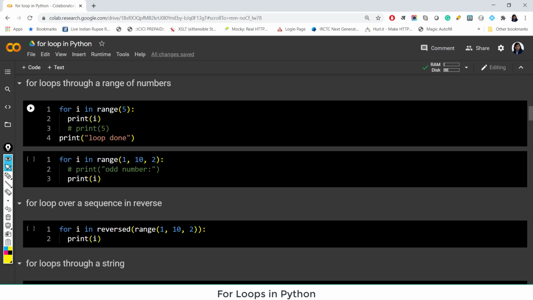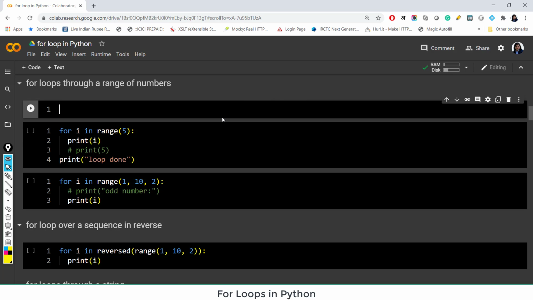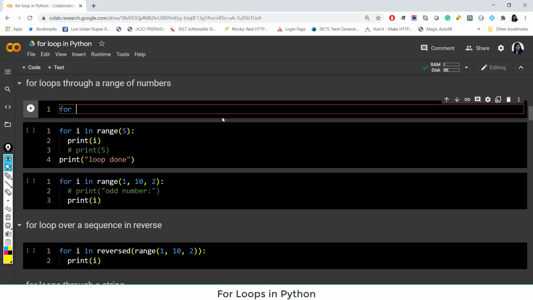So here what we are doing is we are just printing a few numbers in sequence, right? And the syntax of how we write the for loop is very similar to what we have seen in the if else condition. So here we start with for. As soon as we give a space, it turns blue because it's a keyword, right? So Python understands you are trying to write a for loop, right?